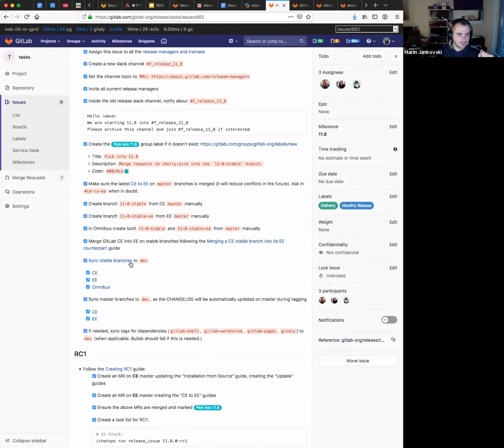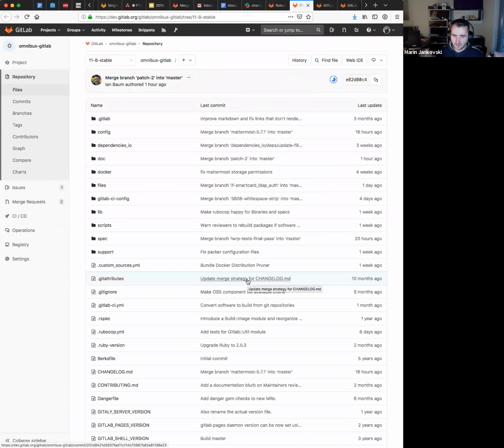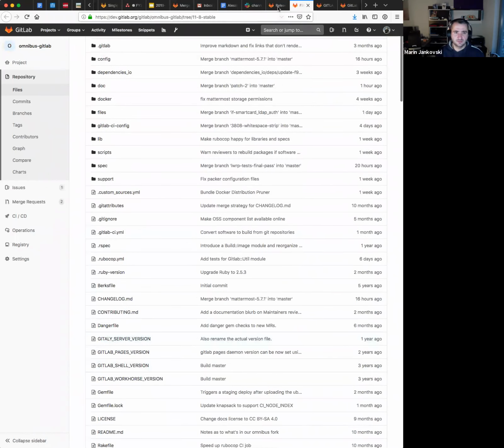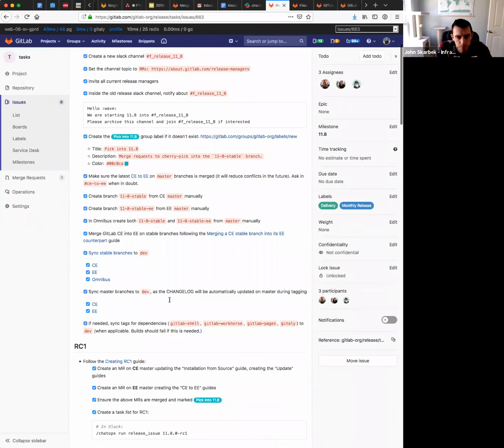Now, Omnibus follows the same process, where we have stable branches named the same. But then, okay, let me not go into this right now because it's going to confuse you from the start. Basically, this is what you need to know. CE, EE, and Omnibus have 11-8 stable branches. EE has -EE at the end, and Omnibus has both EE and CE. So 11.8 stable and 11.8 stable EE in them.